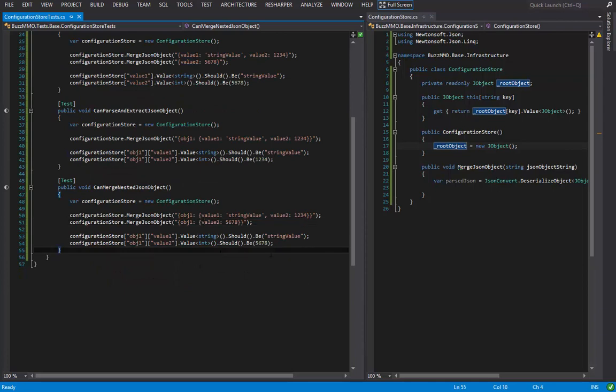There's an error case that I want to actually write a test for. And that is going to be public void CannotMergeSimpleValueIntoObject. So what do I mean by that?